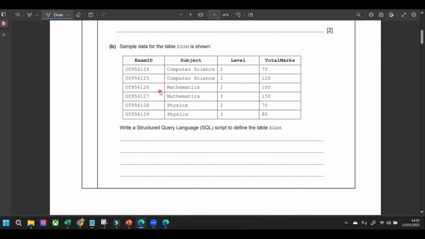So I will write here. This one, exam ID, the data type is varchar. This one is also varchar. This one is integer. Total marks also integer. Write the SQL script to define the table exam. This means we want to create.